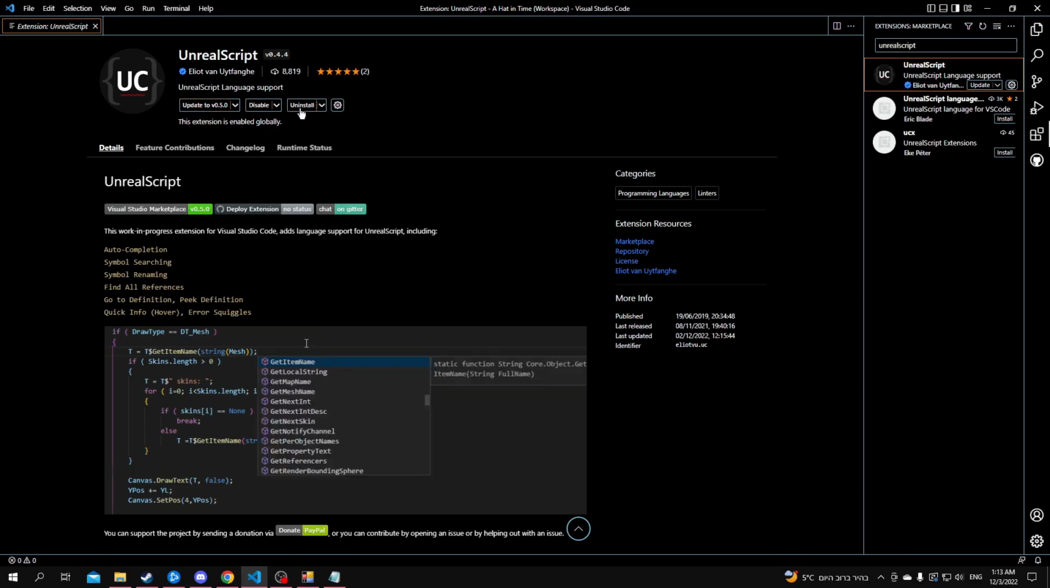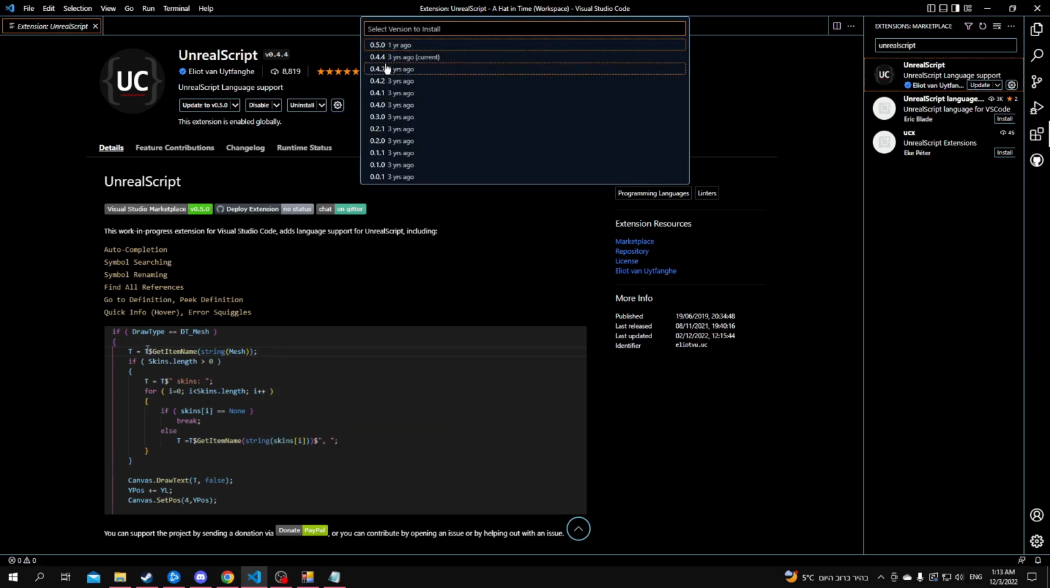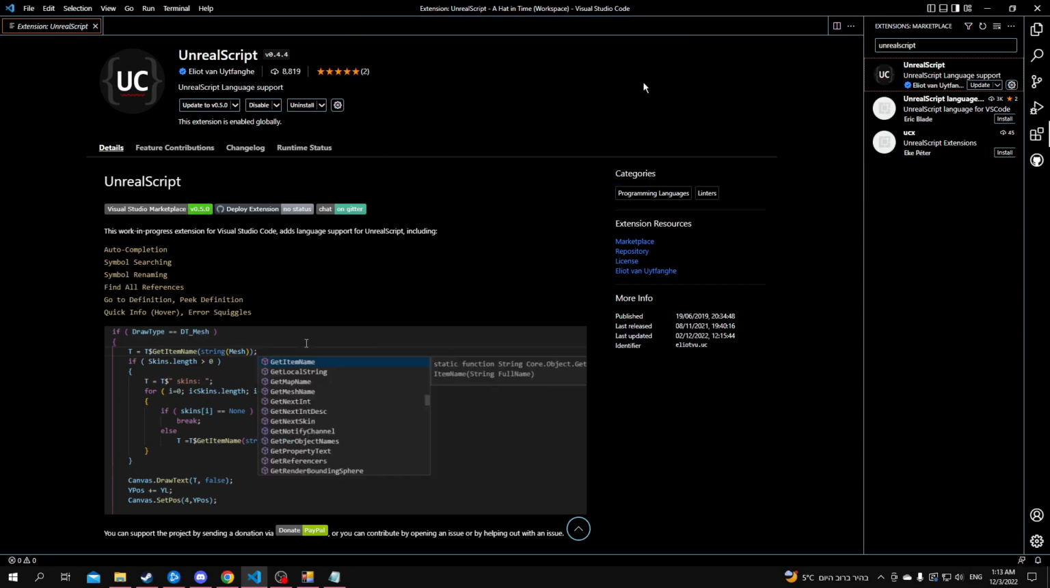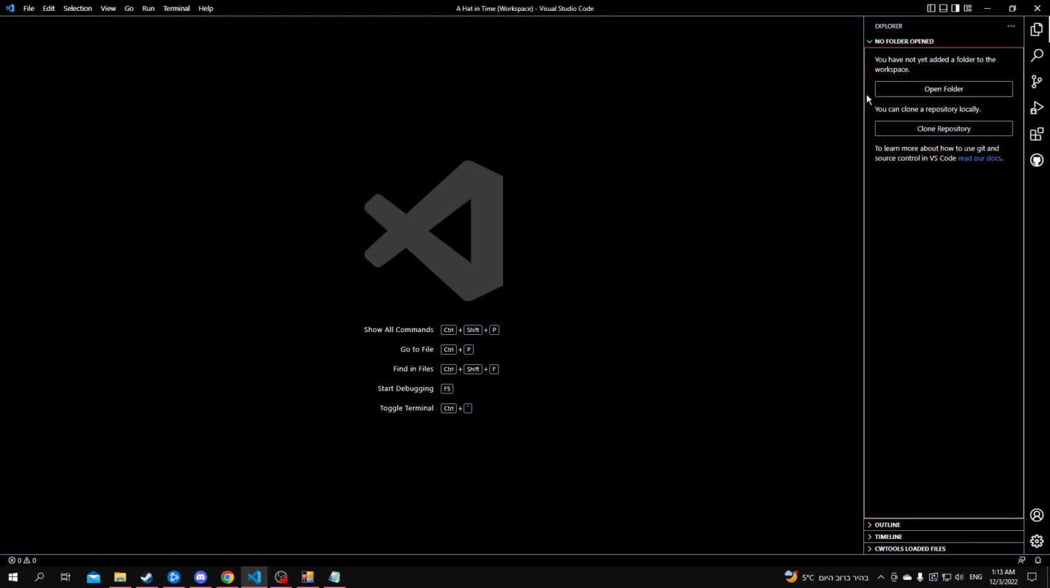Now it's going to have a button here that says install, and once you do, the uninstall button will appear, and we need you to click on the drop down and install another version, and make sure you downgrade to 0.4.4. The reason is that 0.5.0 is actually broken. Recommendation, just go back to 0.4.4. It's actually much better.